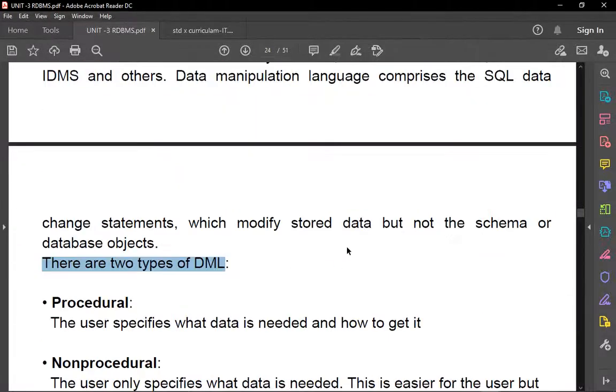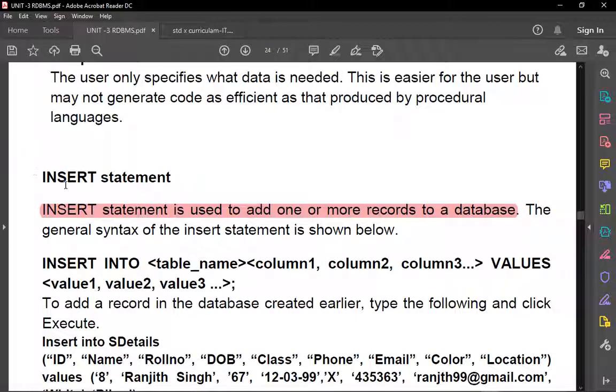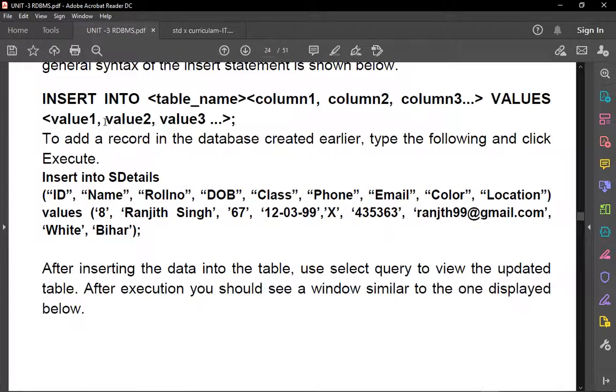Then here we come to see how to insert the data into a table using the query, but we are not going to do this here. Understand, we are not going to insert the data into the table using this SQL command, that is a DML command. Insert into is a DML command. The insert statement is used to add one or more records to a database. We can add data into the table, but we actually insert the data using the design view. That's what we did in the last class. The general syntax of the insert statement, you can just skip all these.